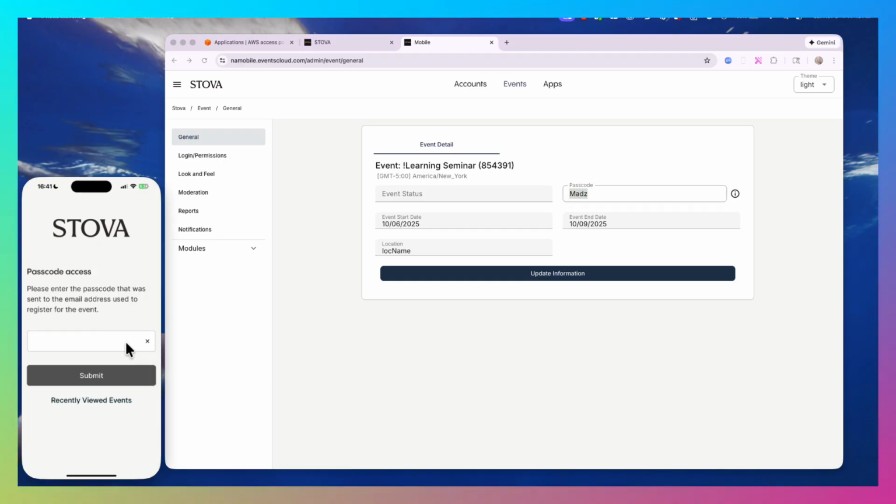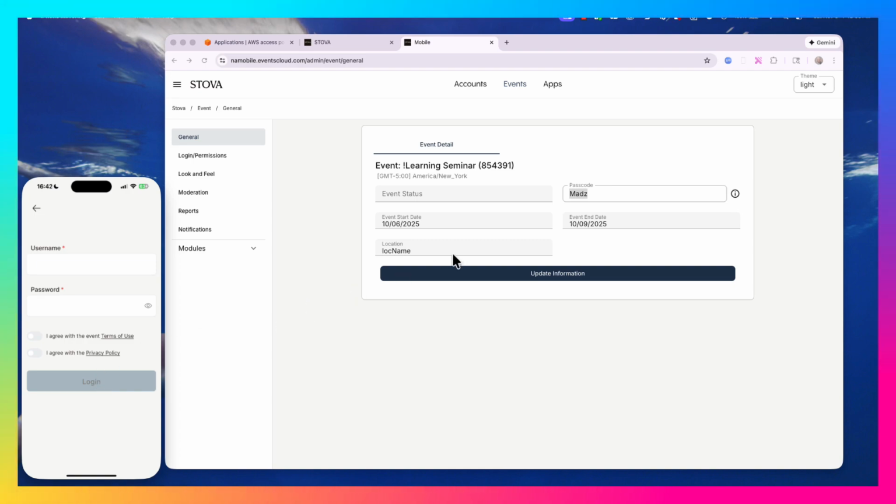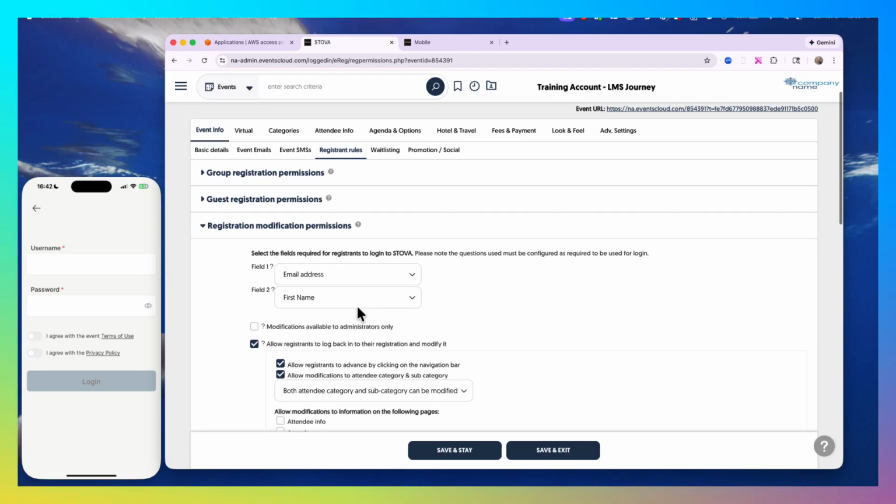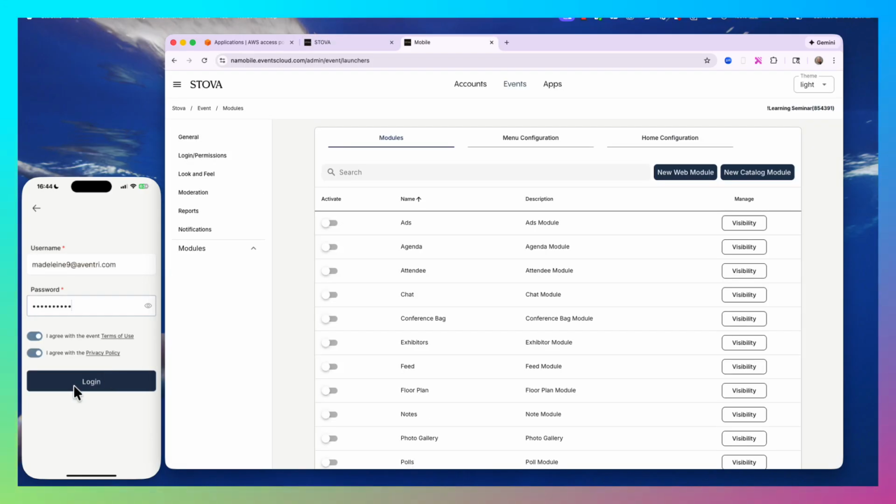So I'm going to go ahead and type in the code that I have given this event and click on submit. Next, it will prompt me to log in to this private app using my assigned username and password, and those are the two fields located under the event itself in the Registrant Rules tab, and for this event I have assigned it as email and first name. I'll enter in those two parameters and click on Login, agreeing to the terms of use and the privacy policy tick box.